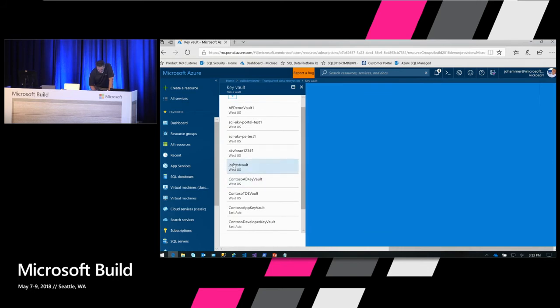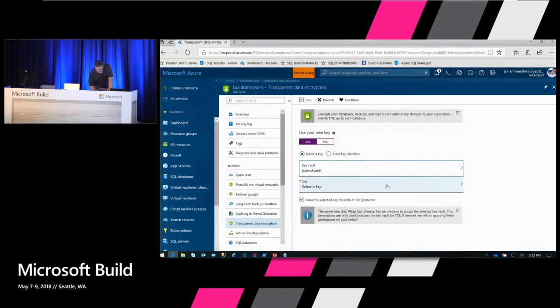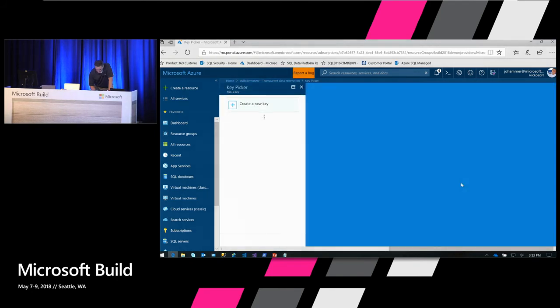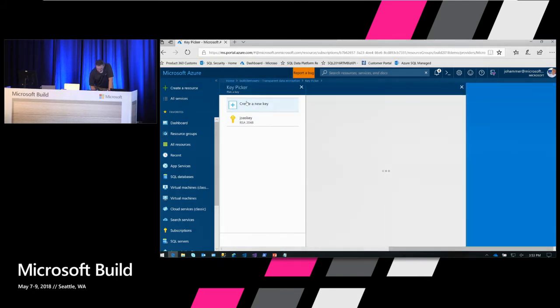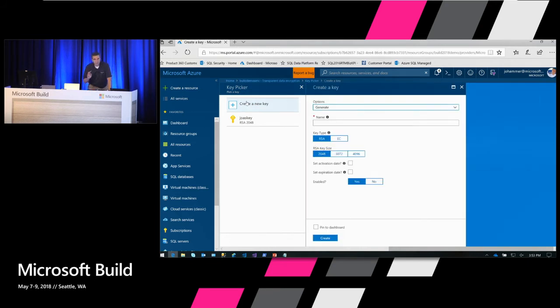Here's my key vault. And now that we have a key vault, we can either pick a key or we can create a new key. The news here is we now support two types of keys. We support the RSA type encryption, and we also support elliptic curve crypto.